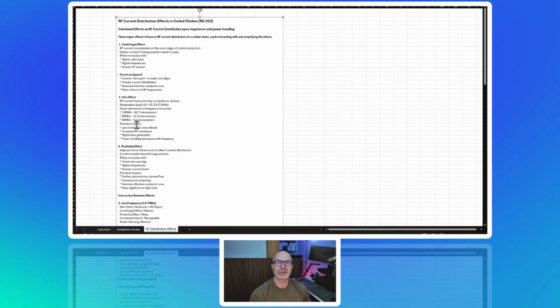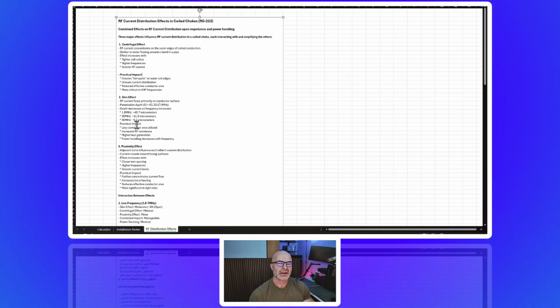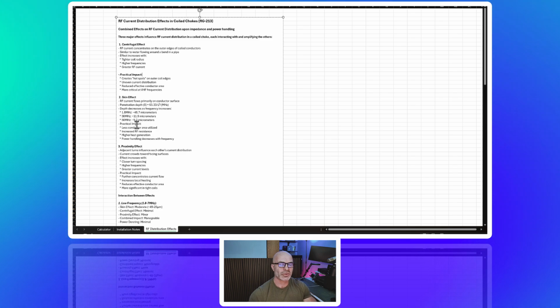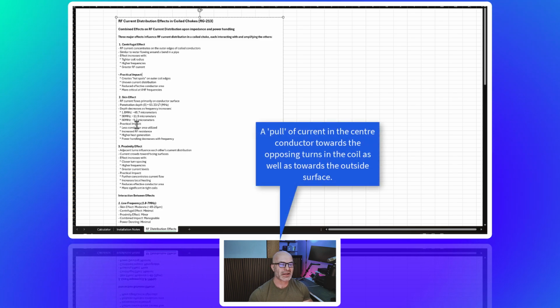And the third one on here, which is important because most choke calculators don't account for the spacing that's needed between the turns, is really the proximity effect. So the adjacent turns influence each other and their current distribution. The current crowds towards facing surfaces. So in the same way that you have the centrifugal effect on the outsides of the coil, where the turns are adjacent to one another, there's a pull in that direction as well.